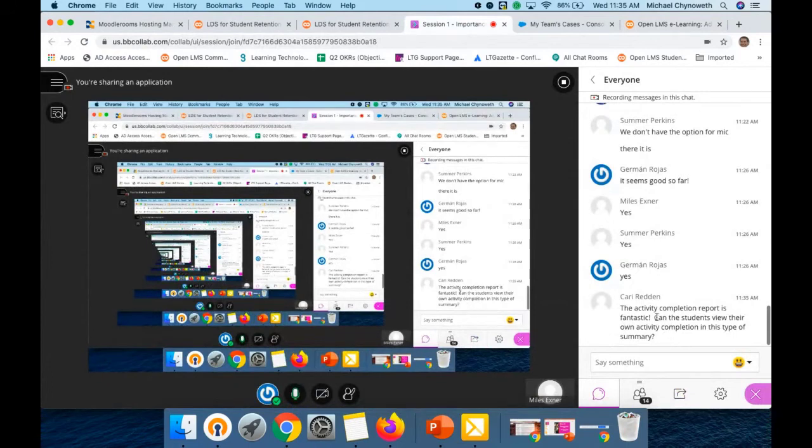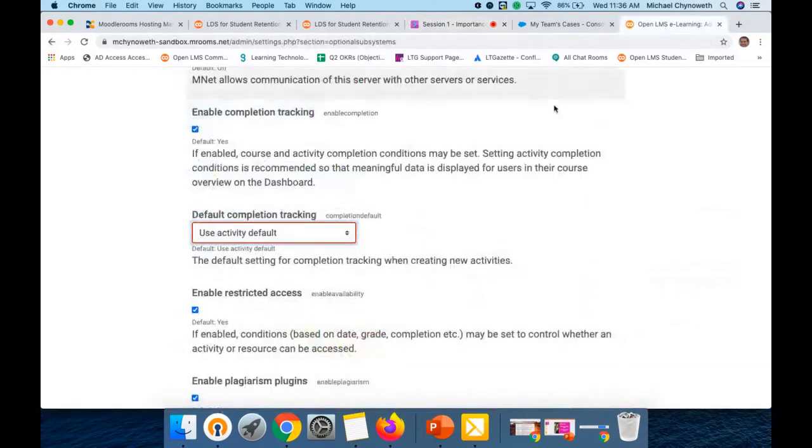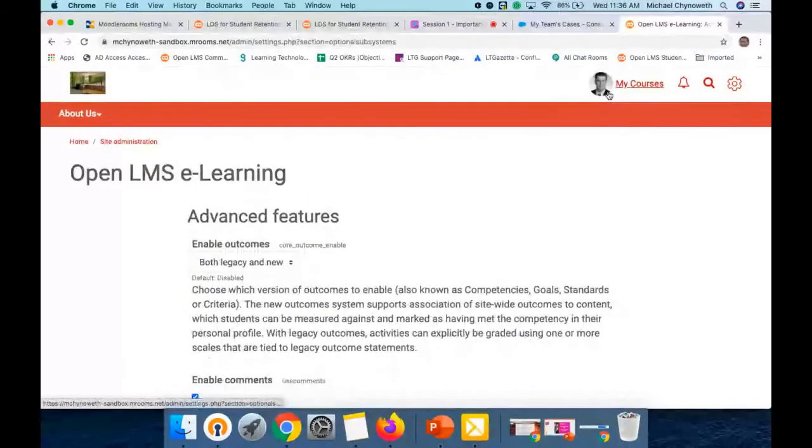And Carrie, I think the activity completion report is fantastic. Can the students view their own activity completion in this type of summary? When you say in this type of summary, do you mean? Well, that's kind of a good segue into the next area that I wanted to talk about in terms of activity completion.